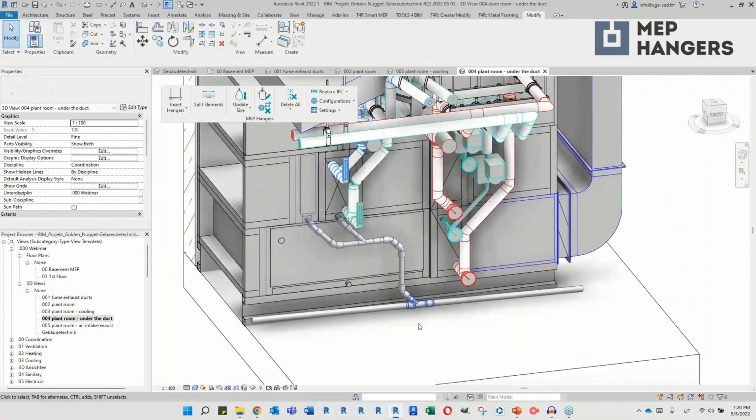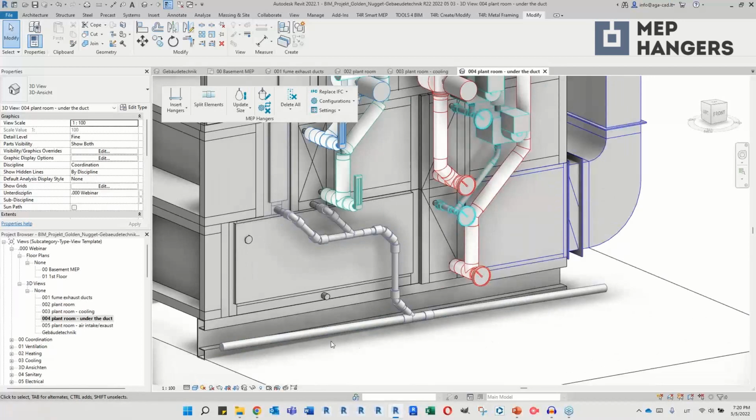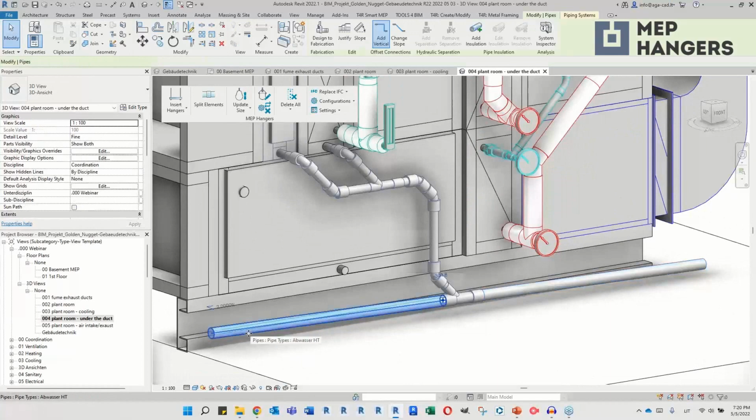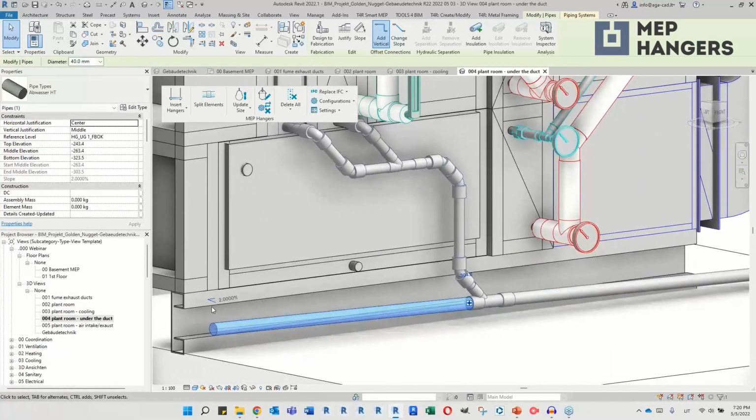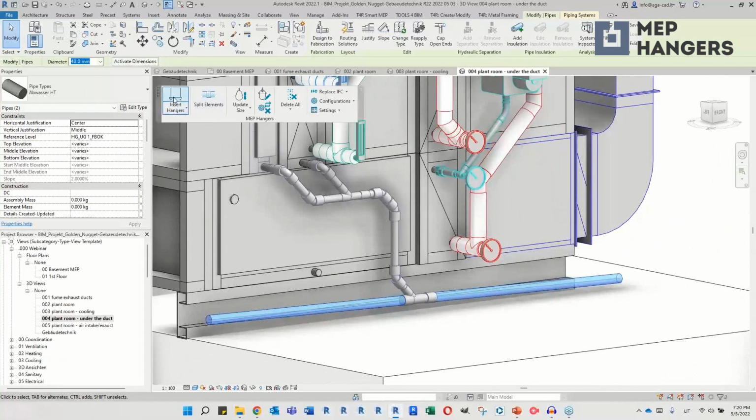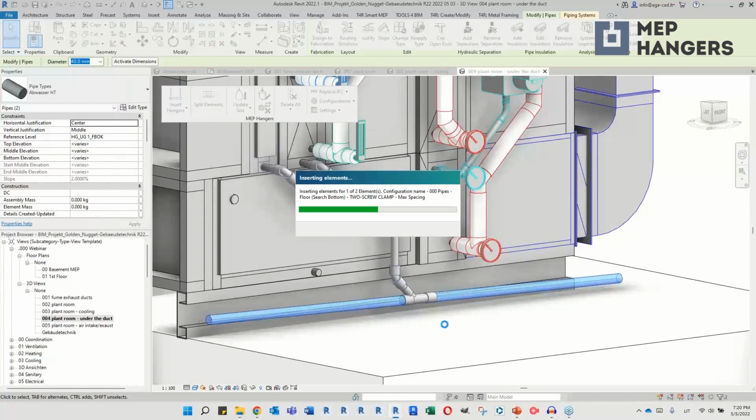In this view, I have some drainage pipes that are coming from the air handling unit. I can select both pipes. Well, first I will select one. You can see that it has a 2% slope. Now selecting both and using the same configuration.